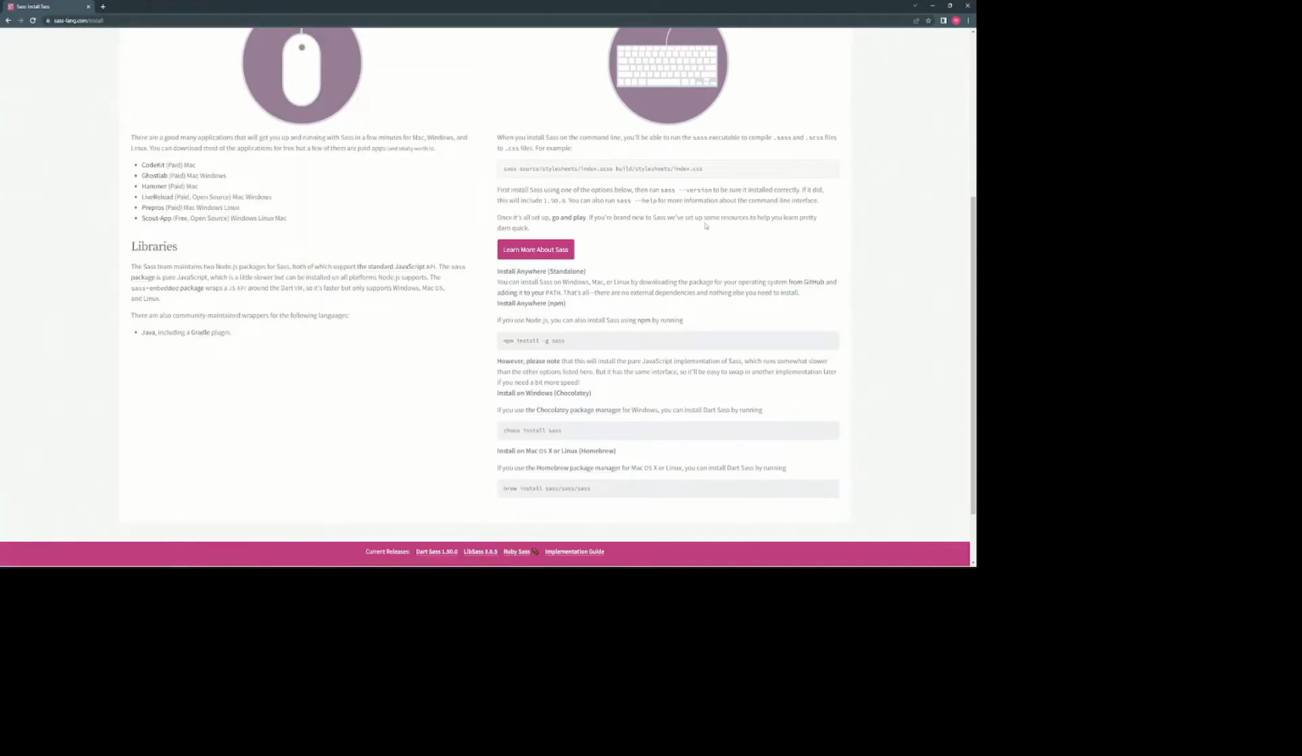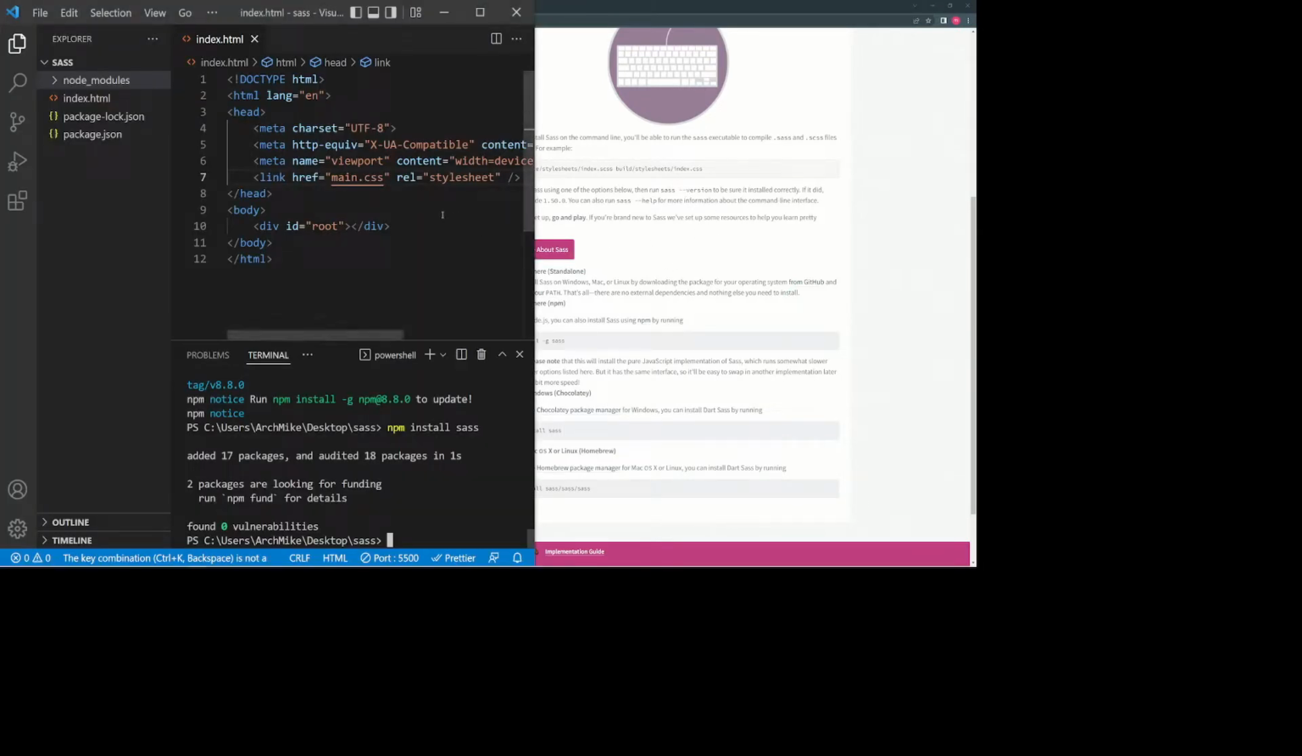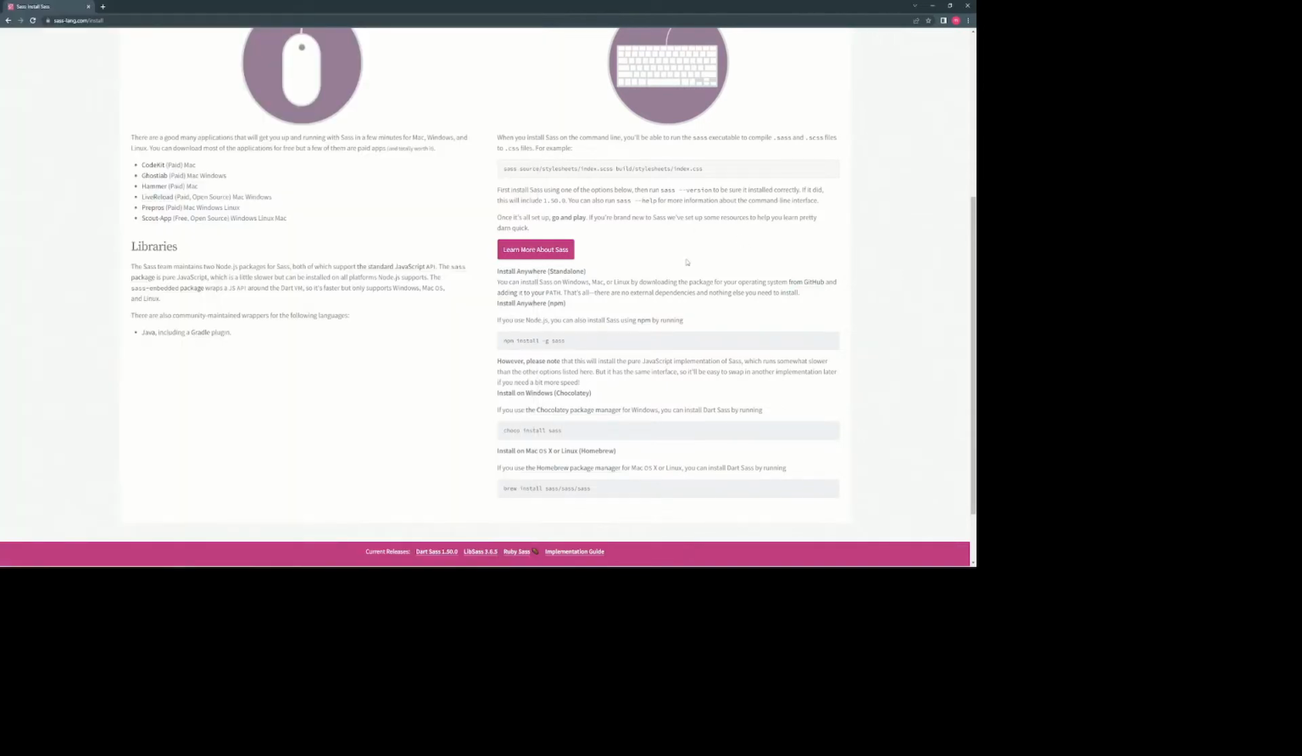The next thing we have to do is, let's see here, we install Sass. With the command line, you will be able to run the Sass executable and compile Sass into CSS files. So now I can take this command here: sass source stylesheets index.css and so on. What that means is take this path, which is the Sass file, and convert it to this CSS file. It's pretty easy to understand.